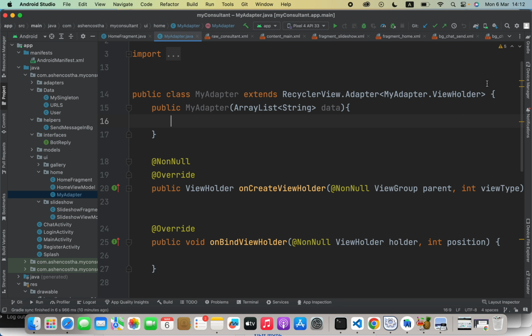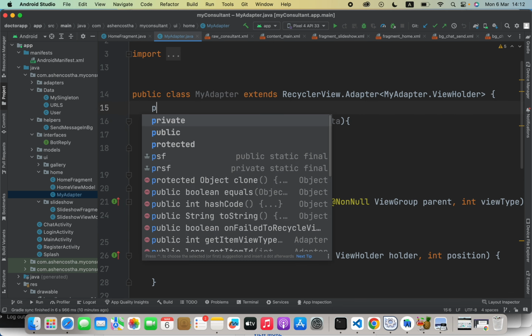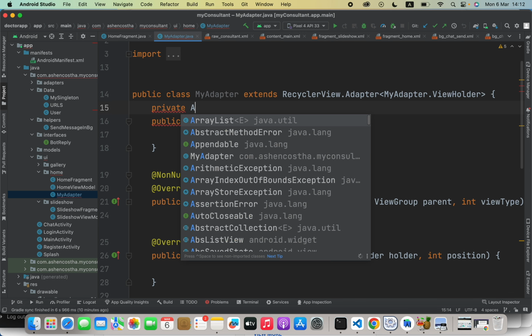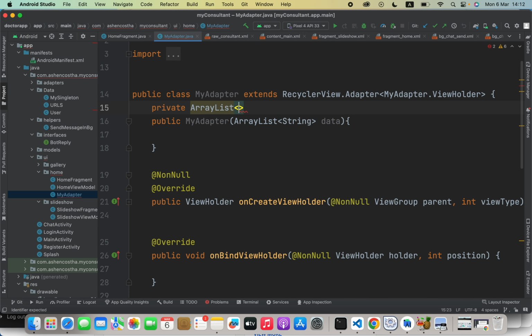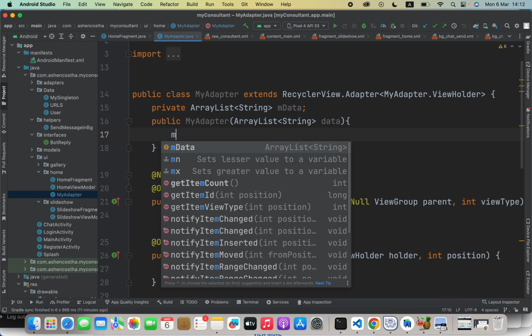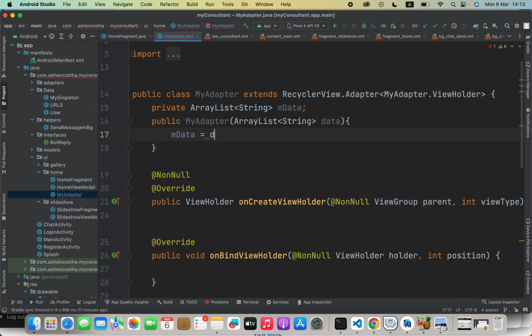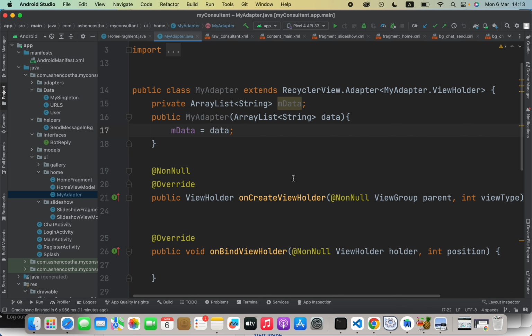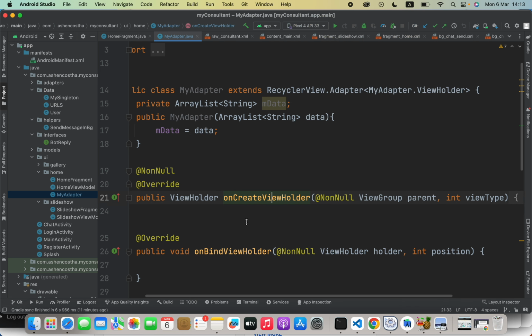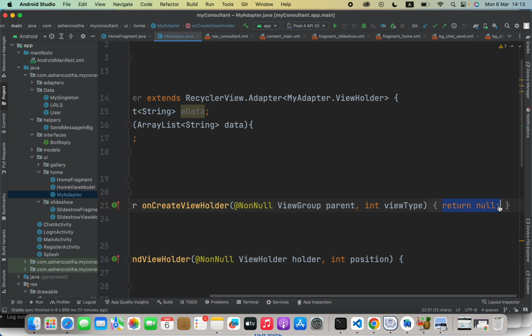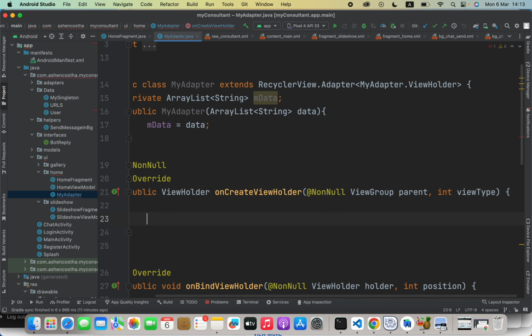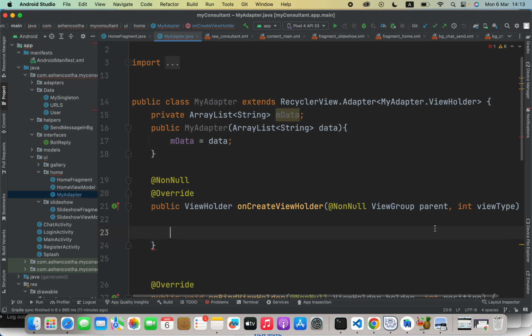Okay, now put braces. Now we need to create a local variable, private ArrayList square brackets, inside that String, mData. I will use that as the name for that array list. So mData equals data. Alright, now in this onCreateViewHolder, here we should exit these lines of braces so we can have more space.